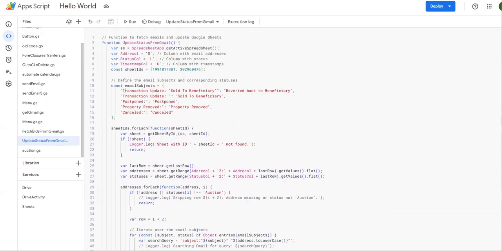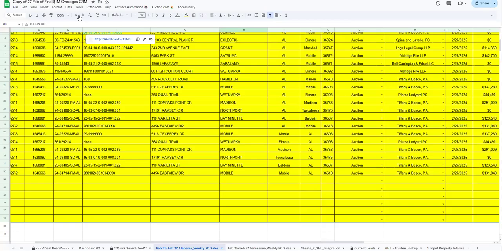So it will be processing now five conditions, one, two, three, four, five. So cancelled will return status as cancelled, property removed will return the status as property removed, postponed as postponed, transaction update only without any sold to beneficiary in the subject will respond to sold to the beneficiary, and with the sold to beneficiary, which was the earlier code already available in this text, it will return the reverted back to the beneficiary. So I'm going to run this code directly on this sheet because I have made a copy.